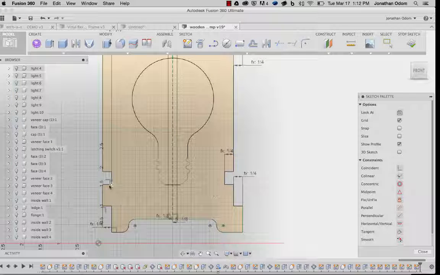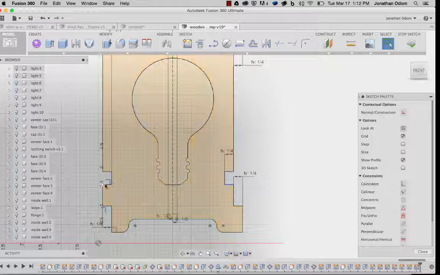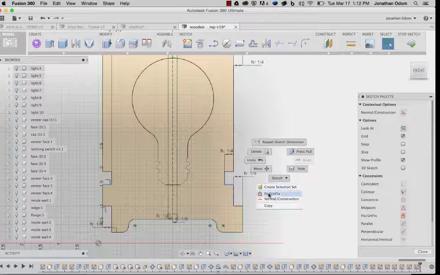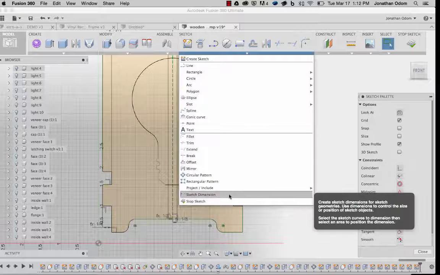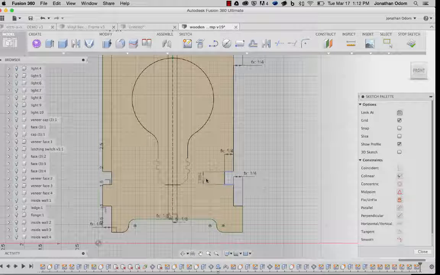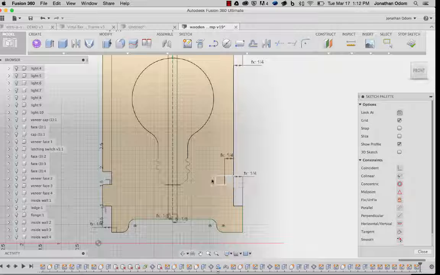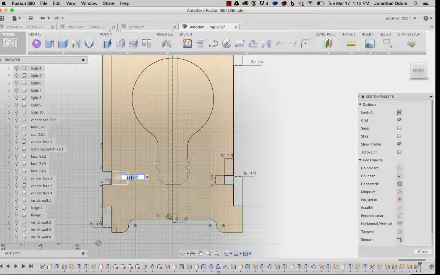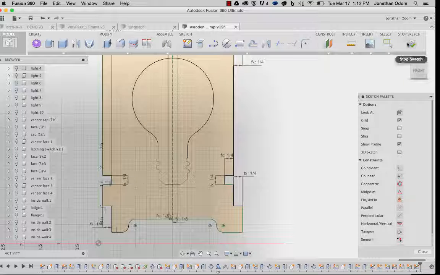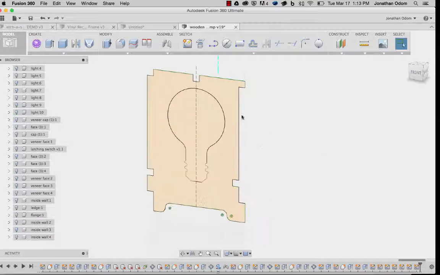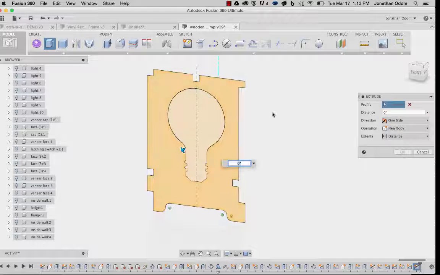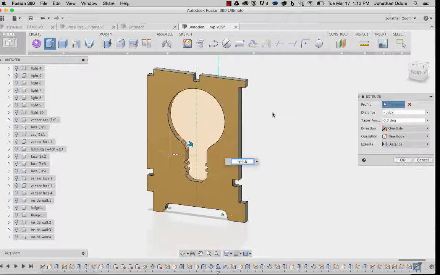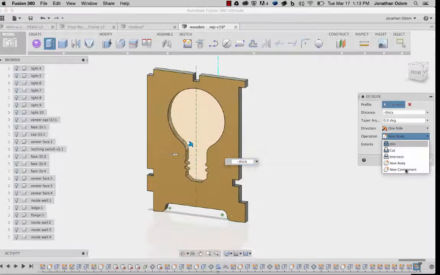I want the bottom of this ledge part to stay where it is, so I'm going to go ahead and fix these lines as well. Sketch this dimension here. Thickness again. Do the same here. Thickness. All right. So now that's the sketch I want to make my part out of. So I'm going to extrude this minus thick. And I want this to be a new component.